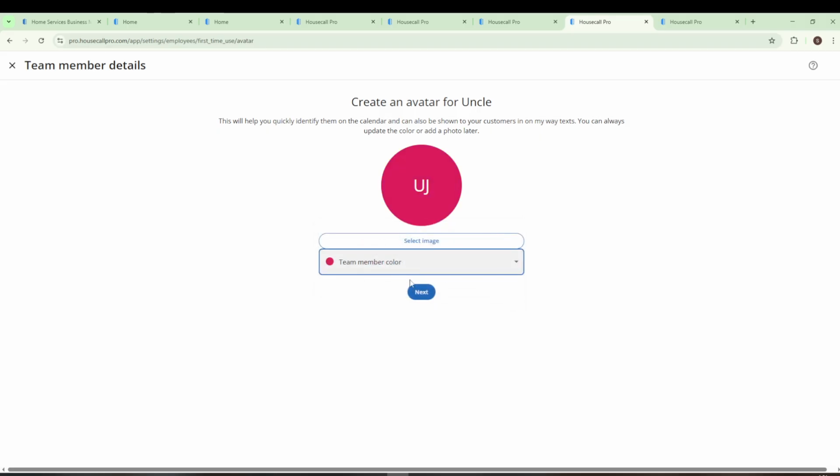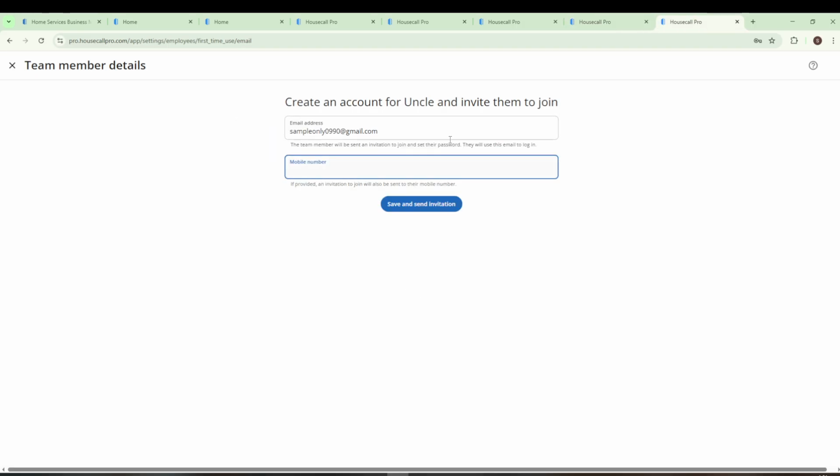Finally, send the invitation. Enter the team member's email, mobile number, or both, and send the invite. They'll receive a link to join your account. Once they accept, their profile becomes active and they can log in on the web or the mobile app according to the permissions you set. If the invite doesn't arrive, double-check the contact information and resend from the same Team and Permissions page.